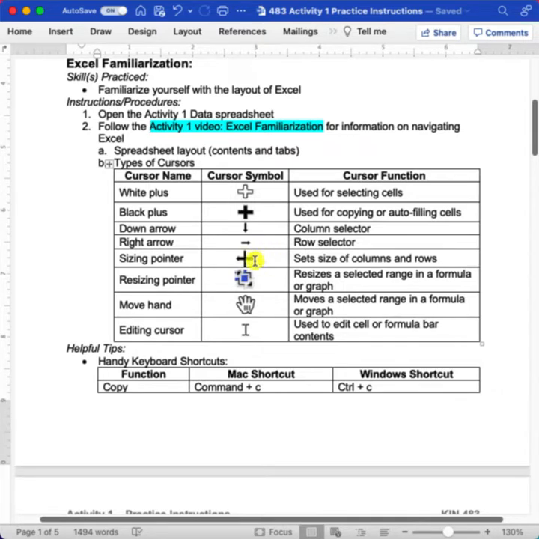This is a resizing pointer, so if you wanted to reset the size of columns or resize a set of rows, that's what it would look like. We also have a resizing pointer for if we have certain cell ranges that we've inserted into a formula and we want to expand or shrink those ranges. Moving hands, typically we'll use those if we are moving a selected range in a formula or graph. And then the editing cursor is the little I-beam cursor that you see in my mouse right now. That will allow you to edit text or cell contents.